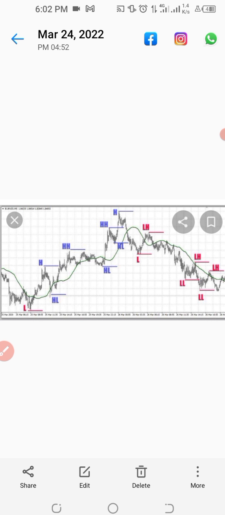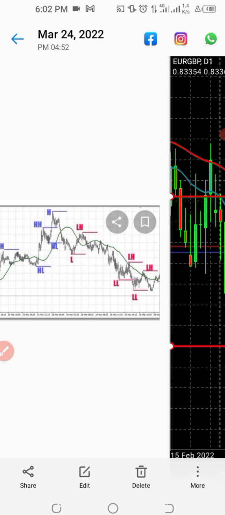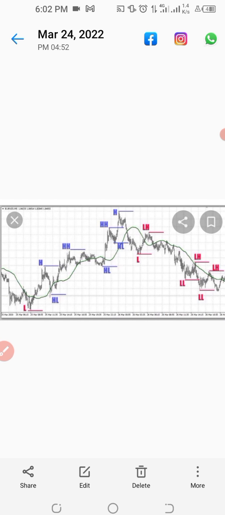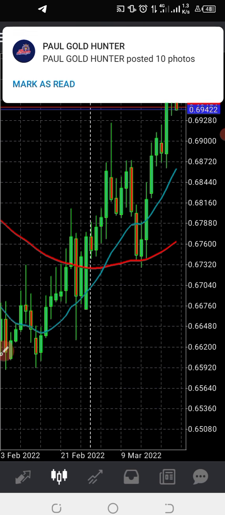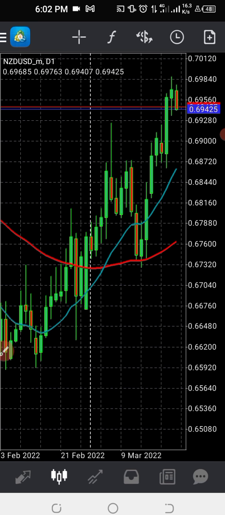As you can see, there is a screenshot of a diagram on it, but I think it is better I explain it using both this diagram and, first of all, a live chart. This is a live chart of NZD against USD, which means New Zealand dollar against the US dollar.